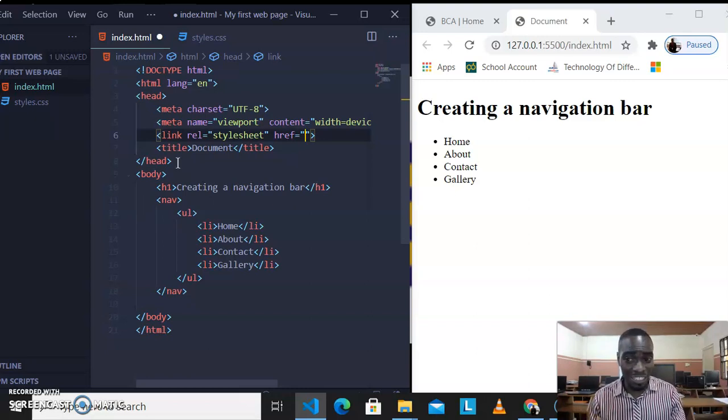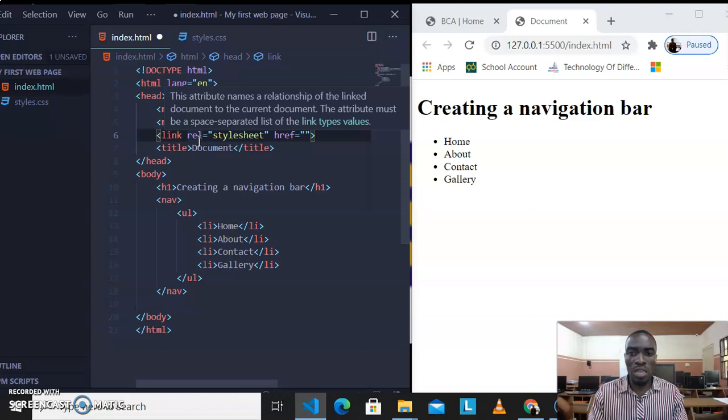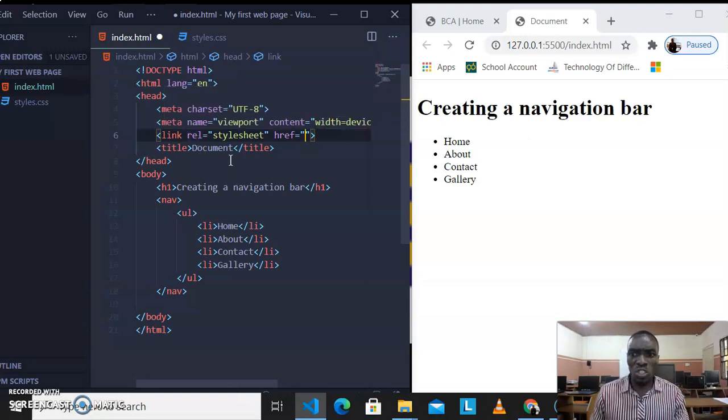And so what's the syntax? Link followed by an attribute called rel, which names the relationship of the linked document to the current document. You can see that. So what's the relationship between this file I want to bring in here? It's a style sheet. And what does that mean? It's the style, the look of my HTML. Now the next attribute is href. The href actually specifies the link, the location of the file.